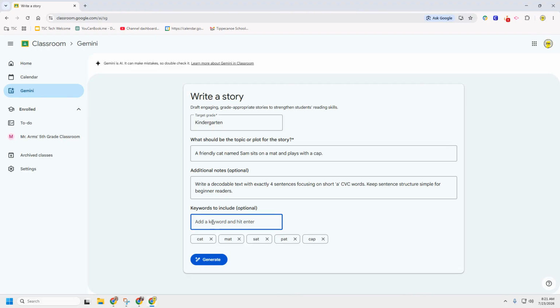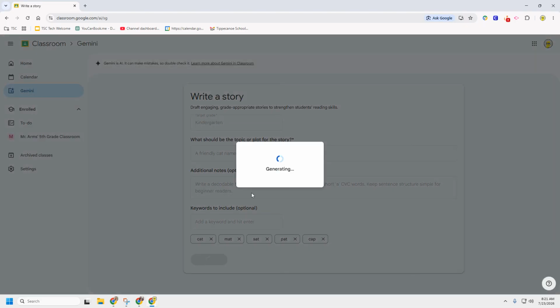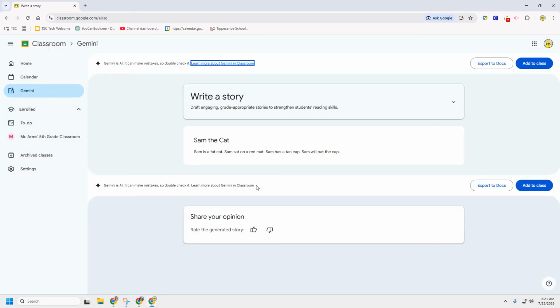All I did was add the keyword and then press enter. And keep in mind that I can change all these details. So I can level up this text or I can make it simple. I'm going to click generate. And then it's going to generate that story for me. Now I have 2 options here. I can export this story to Google Docs or I can add it directly to Google Classroom.